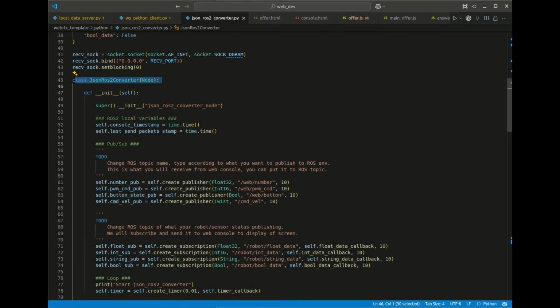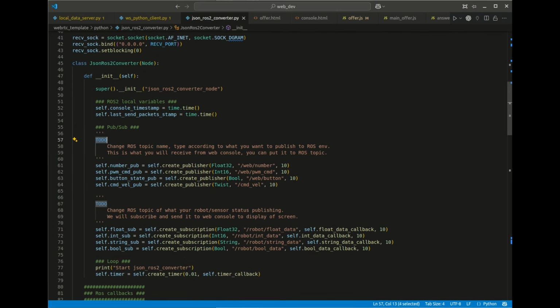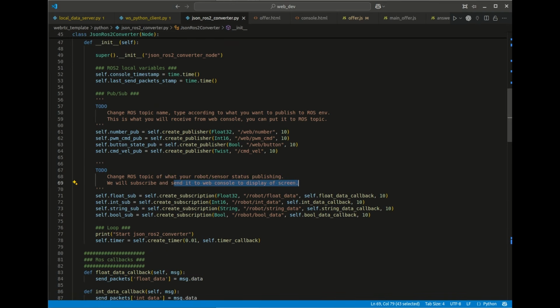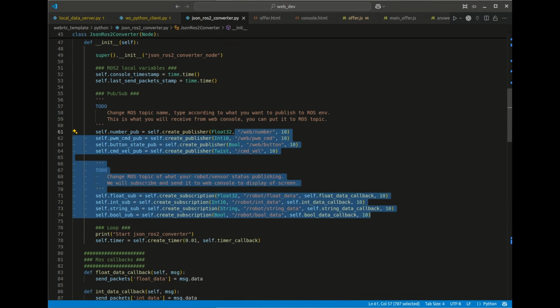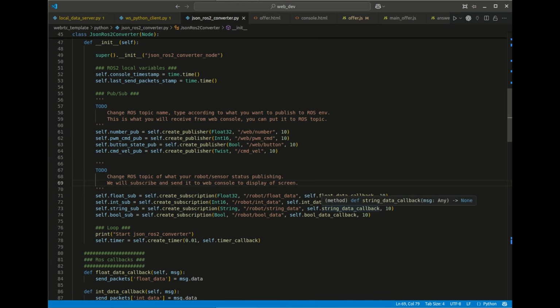Then we can make a class for the ROS2 node. These publishers are the input from the user web console, like number, PWM command slider, or some button and command velocity. On the subscribers, this node is listening for ROS topics like robot status and sensor data. In this case, it's just float, int, string, and boolean data. Then this data will be shown on the web console screen.